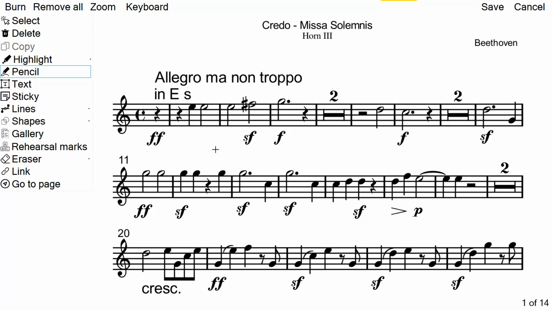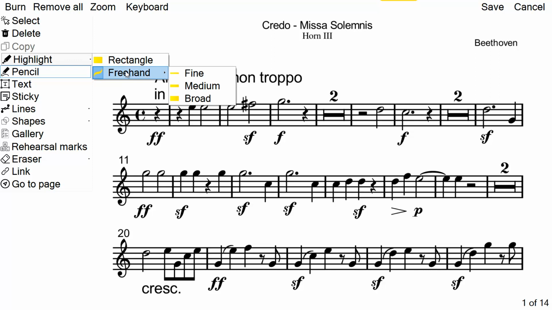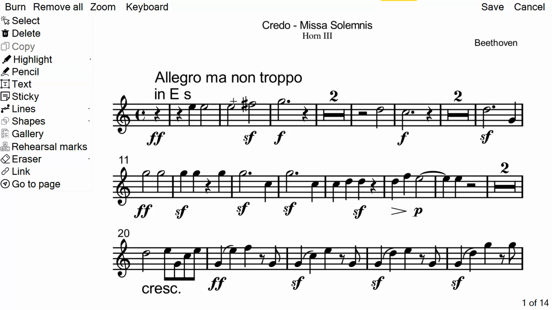If you wanted to highlight something in here, for instance, we can go to highlight and we can choose freehand, broad, and then we can just paint on a highlight wherever we want to do that. The pencil, self-explanatory. You can just draw round notes and marks and so on using the pencil. Text boxes, sticky notes and so on are the same as they were before. Same as the shapes gallery and so on.